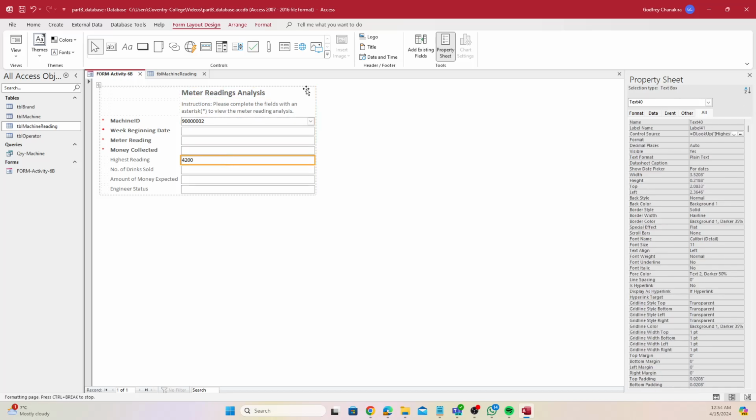First, we're going to rename the boxes that we created because we haven't done that. So this box, instead of Text40, I'll name it max reading. I'm not going to name it input box because the user's not actually typing anything in there. This one I'll name drinks sold. This one I'll name money expected. This one I'll name status. Yep, it's lazy. It's okay. Deal with it. There we go. I'm going to save this.